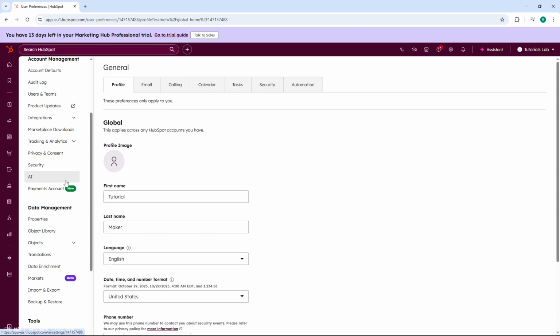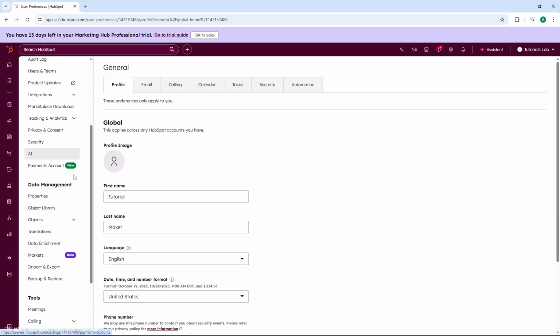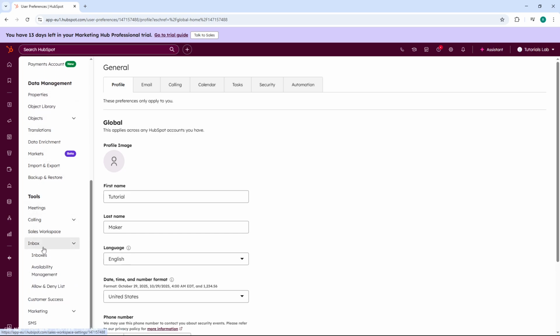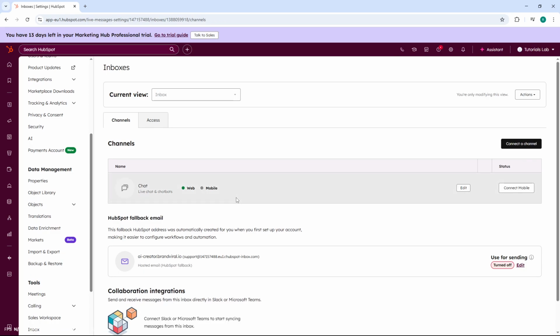Once you've confirmed your plan supports it, navigate to the left sidebar and look for either Inbox or Conversations. This is where HubSpot manages all your messaging channels, including email, live chat, and social media connections. Click on Inboxes to view your current message channels and their related settings. This section gives you an overview of all the communication channels you've already connected to HubSpot.